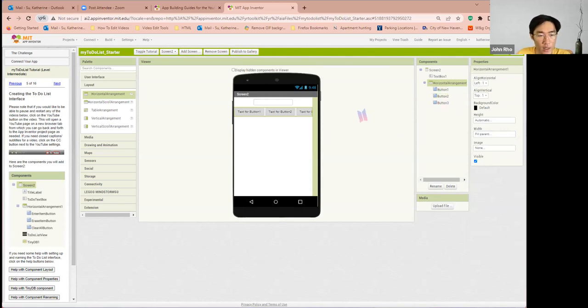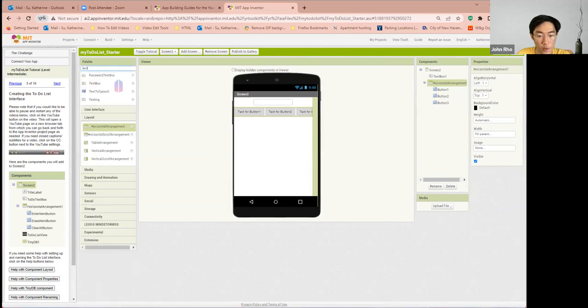And one thing you might also add is a text component just at the very top, so we can name the app for the users.